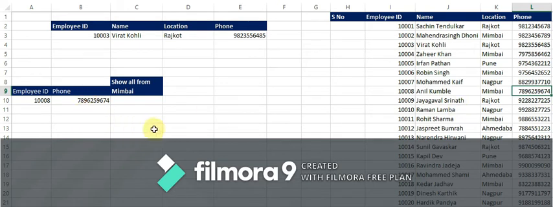So this is how a simple VLOOKUP based on the header works.